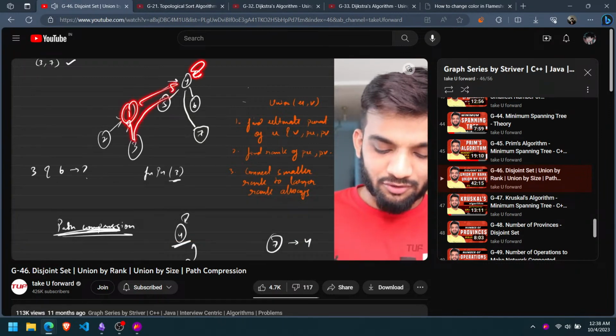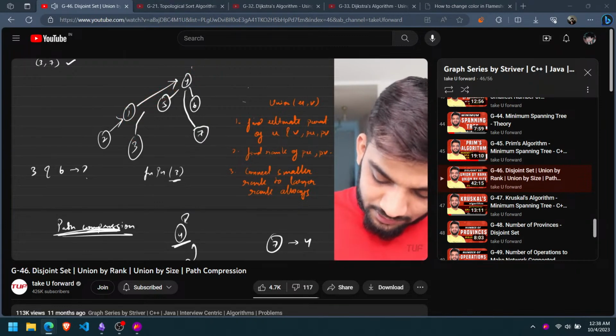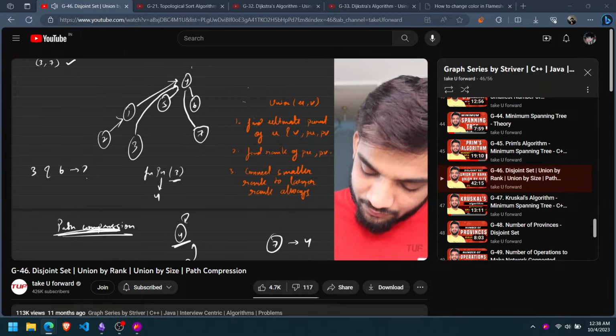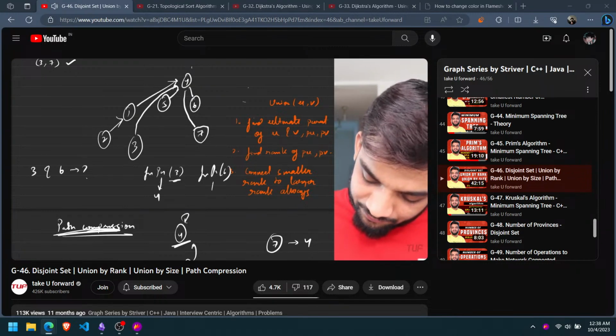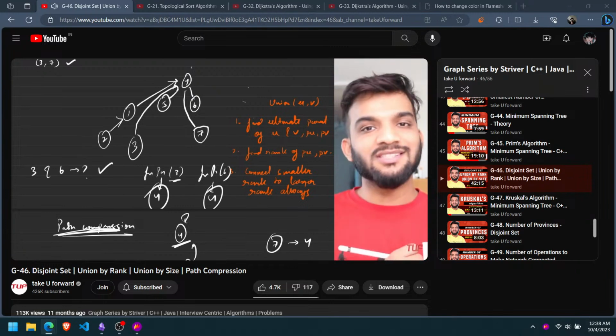So again, a path compression will happen. Yes. When you find the parent, 3 will give you 4. So the path compression will also happen. Find parent of 3 will give you 4. Find parent of 6 will be directly 4. So both of them have the same ultimate parent, so they belong to the same component.